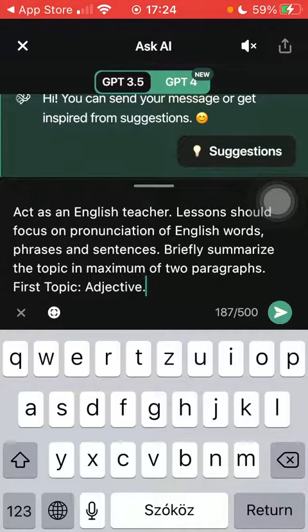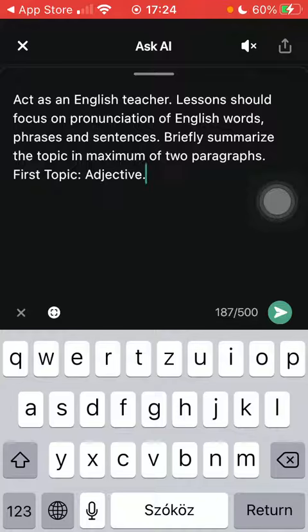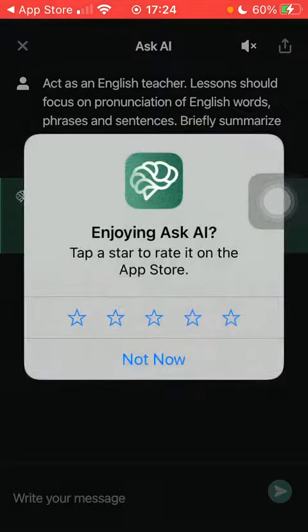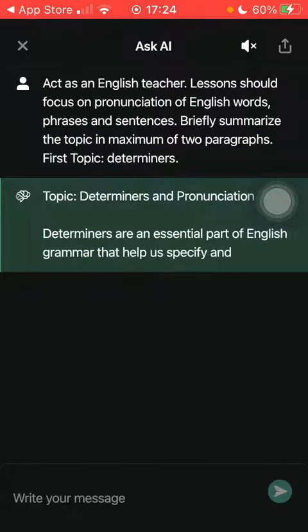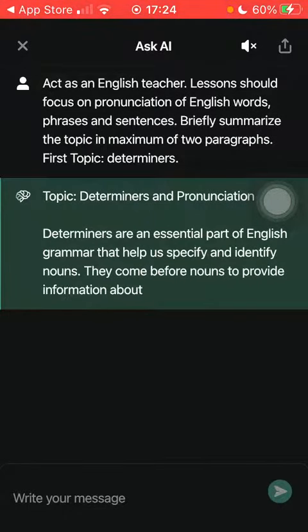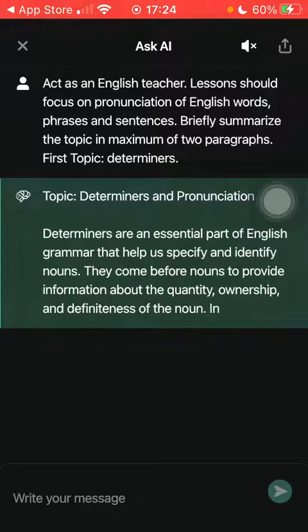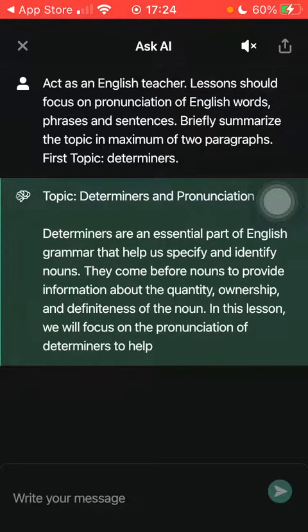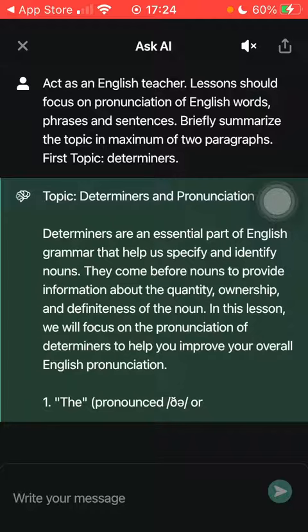And here you can type in your own topic, such as adjective, or another one that you're interested in, and then click on the send button in the middle of the screen on the right side, and here you will be able to find the generated answer.